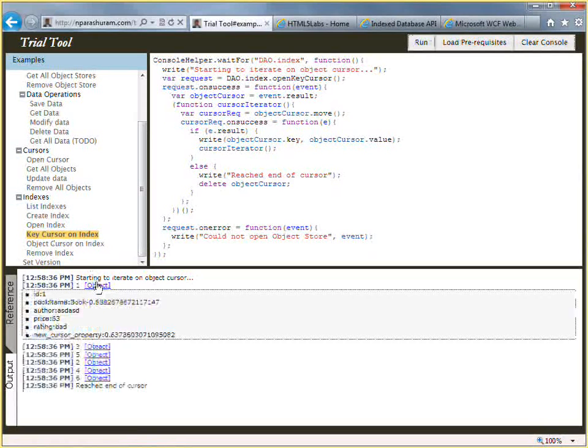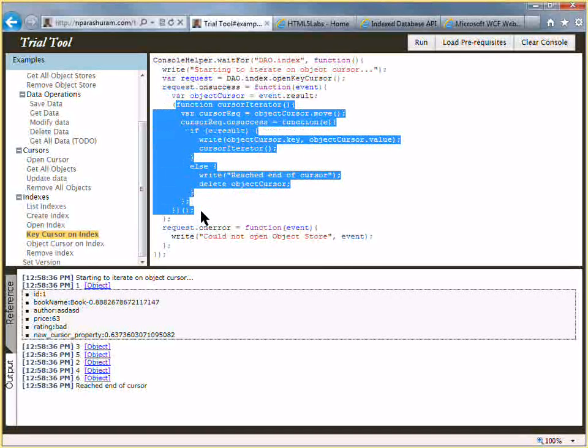If you notice here, what I have done here is I've called the open key cursor method on the index that I just opened. And once that cursor is open, the cursor iterator function is the very same function that you saw in the getAllObjects examples under cursors. I am trying to print the key and the value here.